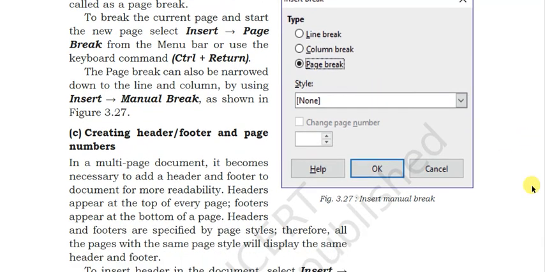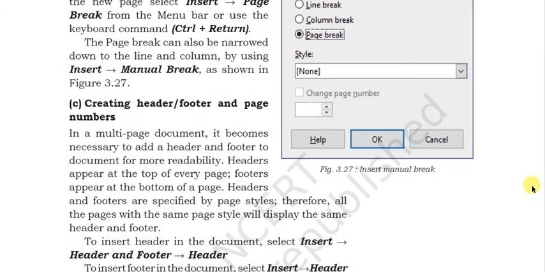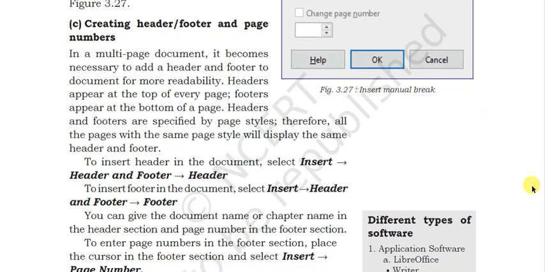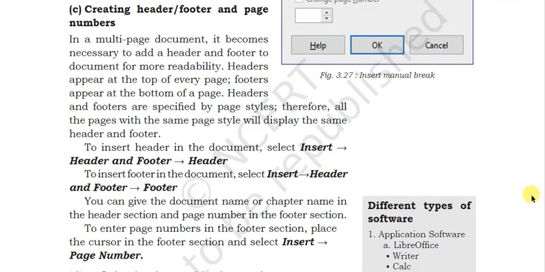So if you want to create a header and footer, or you want to insert page numbers, then you should go to Insert, then Header and Footer, and then either to Header or Footer. So anything you want to insert will be available in this Insert menu. Okay, and you can also have page numbers there.